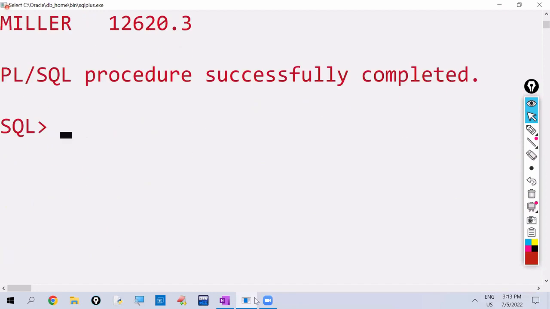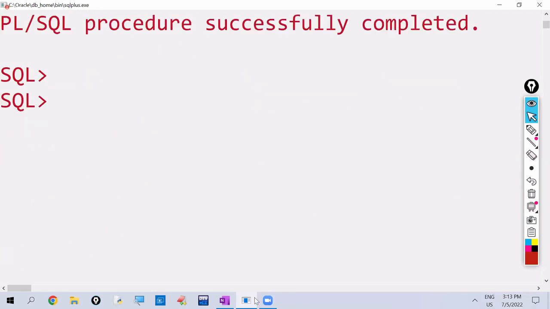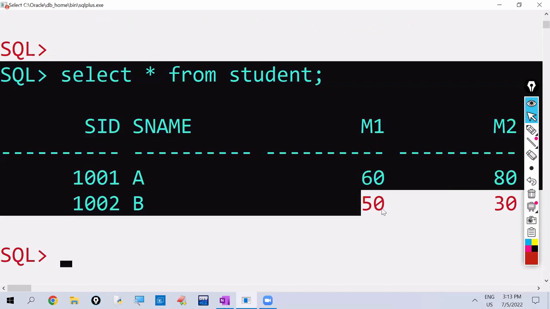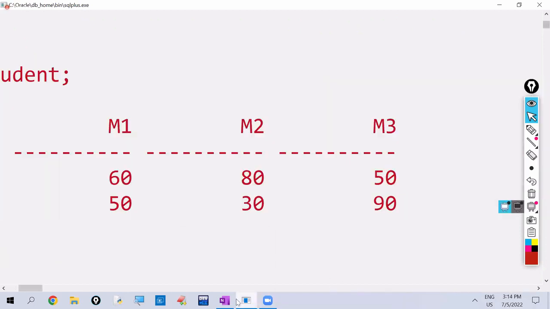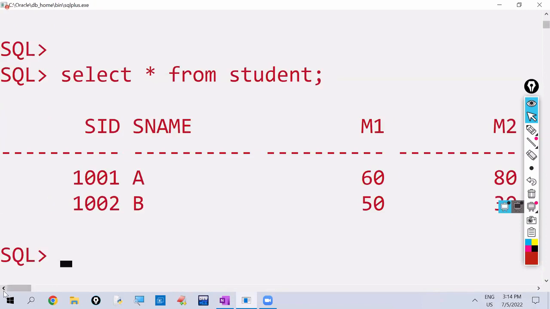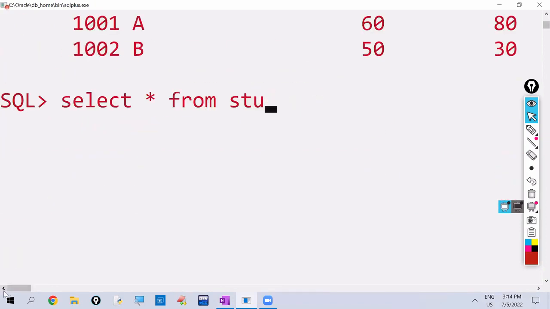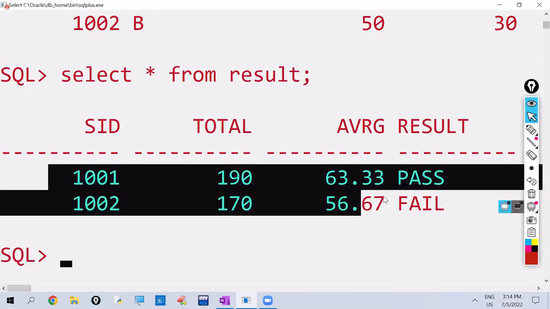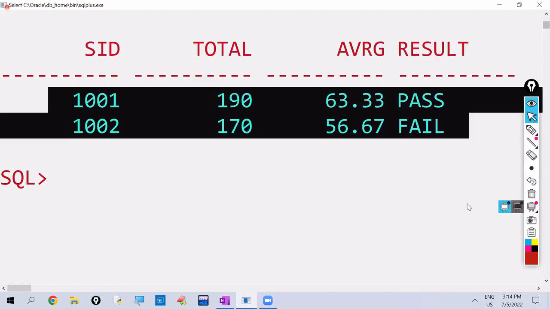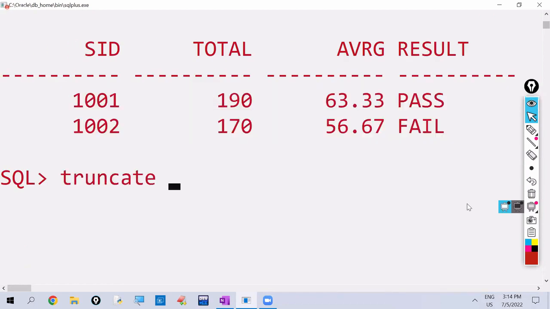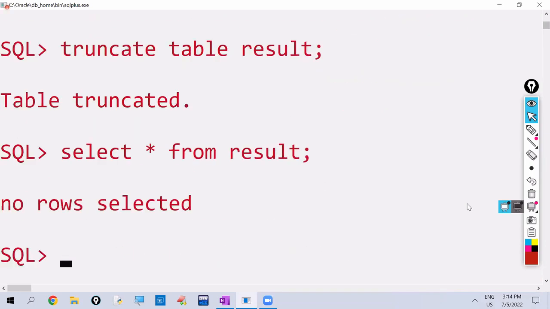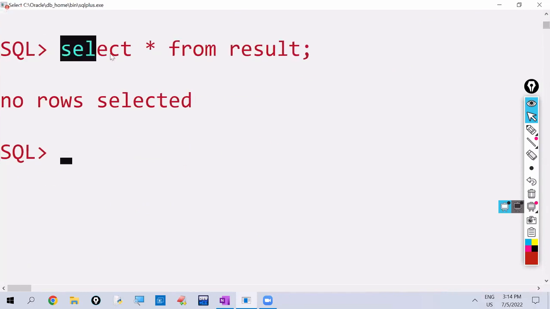So yesterday we created the student table. Observe, select star from student. So this is the student table data. Next, there is another table, the result table. This data I want to remove, so I want to remove all records. I am using the truncate command: truncate table result. All records are truncated. Now, as of now, no rows are there in the result table.